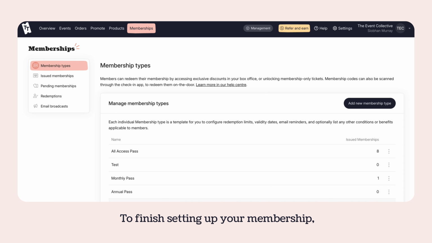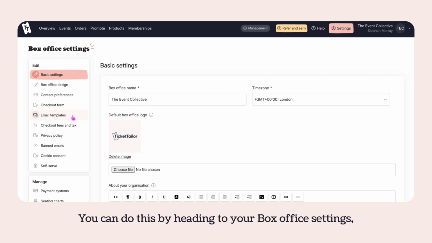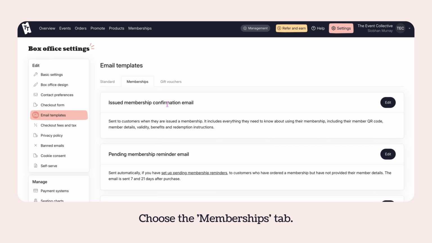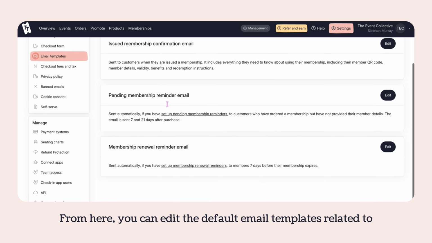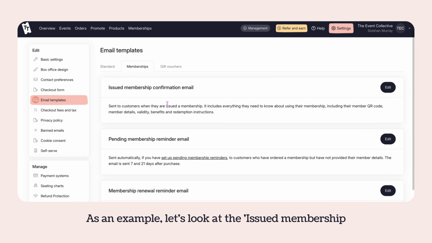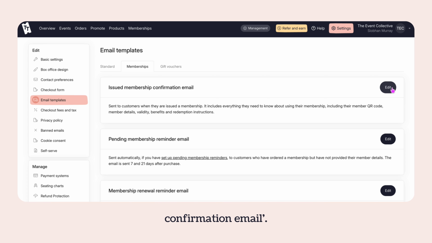To finish setting up your membership, you may wish to customize your membership emails. You can do this by heading to your box office settings, then selecting Email Templates from the side menu. Choose the Memberships tab. From here, you can edit the default email templates related to memberships. As an example, let's look at the Issued Membership Confirmation email.